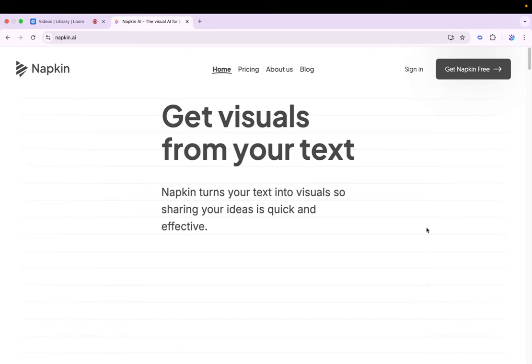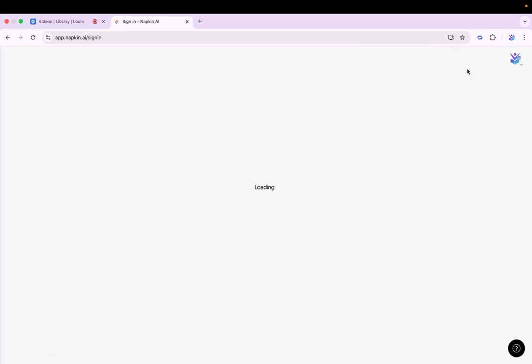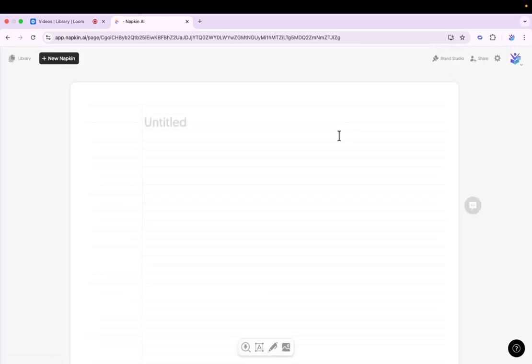Okay, so step one, you're going to want to sign up and log in. Head over to Napkin.ai and it will take you to this page right here, and you're going to want to click Get Napkin Free. Normally it'll ask you for your Google account or an email, but since I already have an account, it's just taking me straight through. Once you're in, you're going to want to press plus new napkin.